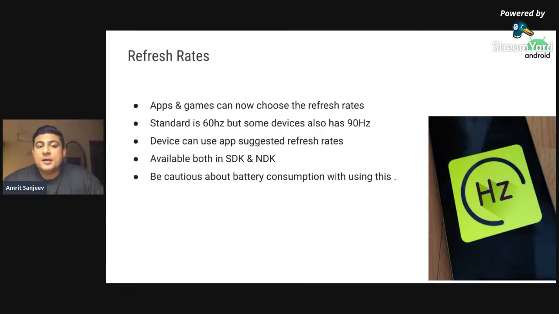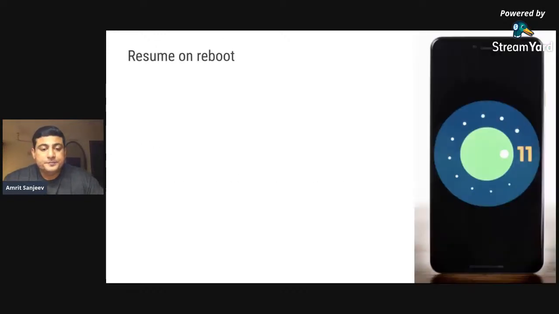Now apps and games can request for choosing these refresh rates. So a game can say that I want to run at 90 hertz, and the device can actually take that information and work with it. And this can be asked from both an SDK option as well as from your NDK. But be cautious when you use it. Do profile your app or your game to understand its impact when you turn on a higher screen refresh rate, and ensure this doesn't affect your users adversely.